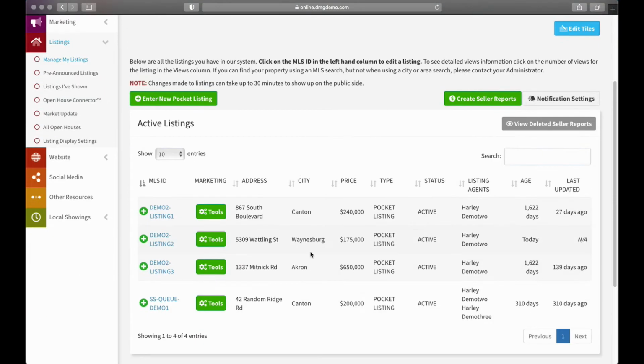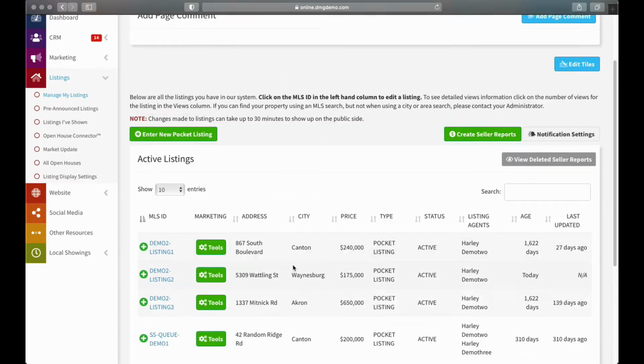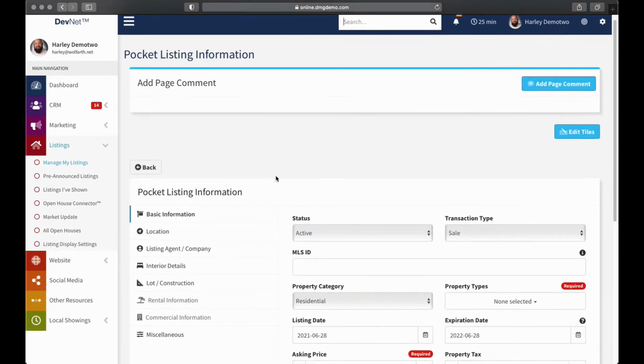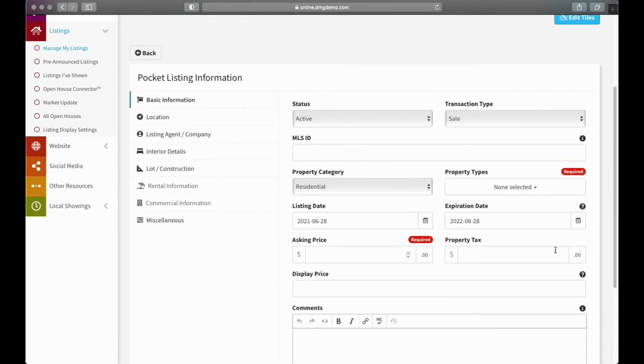So this page we've gone over in other videos in more detail, but basically it lays out all of the listings that the system recognizes as yours. Typically those will be listings from the MLS, but this list will also include any pocket listings you've created. So to create a new pocket listing, you'll click on Enter New Pocket Listing, and you can see it takes you to a brand new interface that will allow you to enter all the information for that listing, not unlike how you would enter it into the MLS.